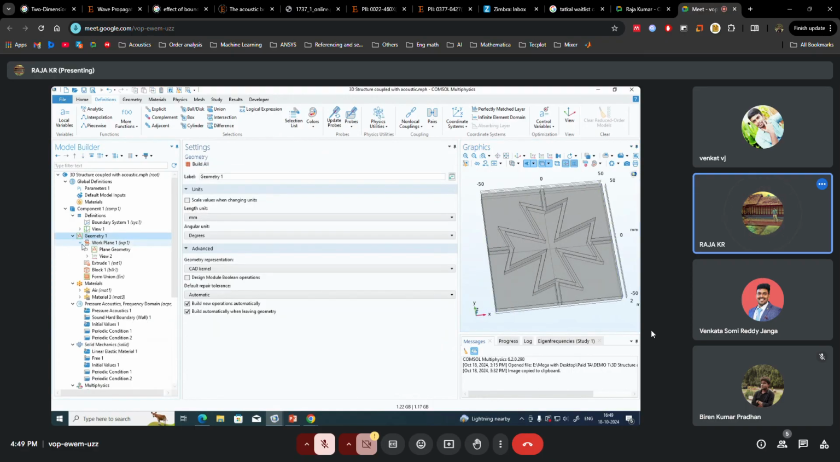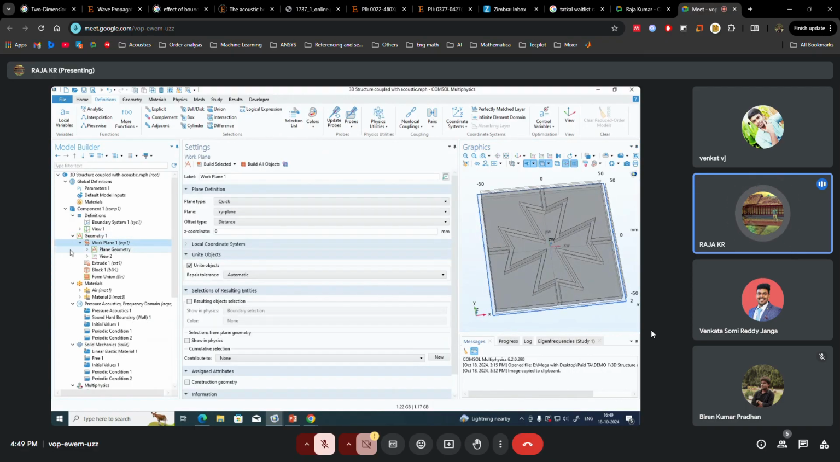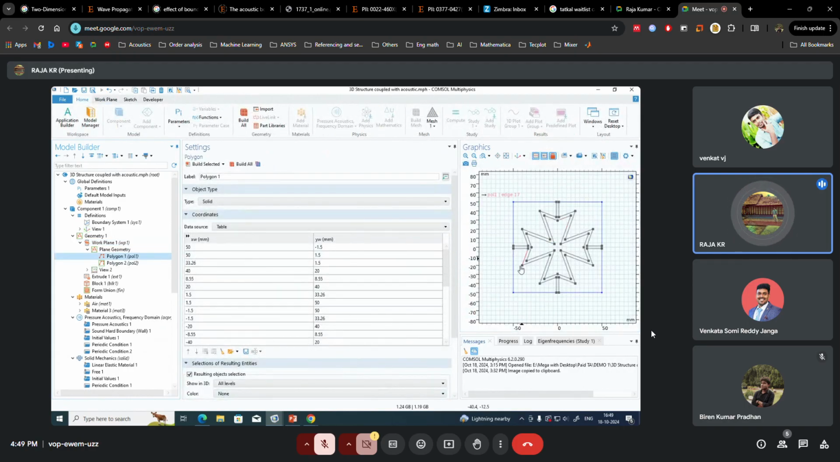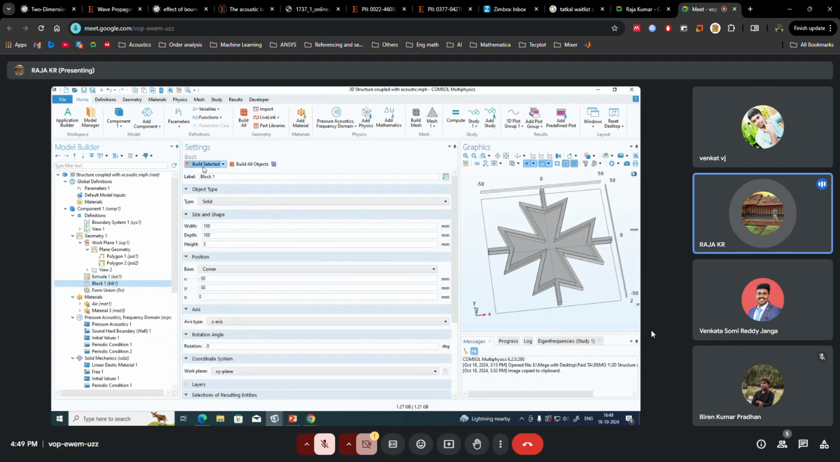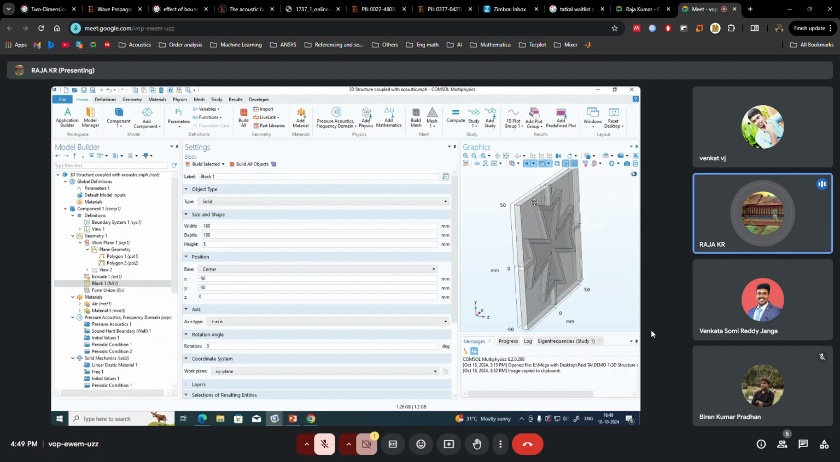So for the 3D case, I did the same way. I did the geometry. Now if you see, I took all those coordinates and drew that. After that I extruded this geometry, the drawn coordinates. And since I needed a unit cell, because I am coupling the acoustics, I need that domain. So I built a block also. Now my geometry is ready.